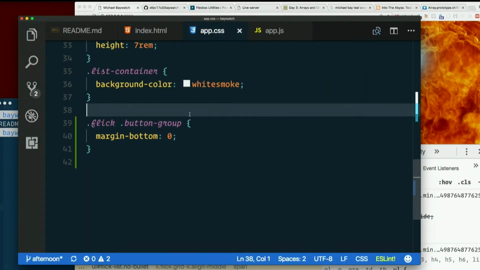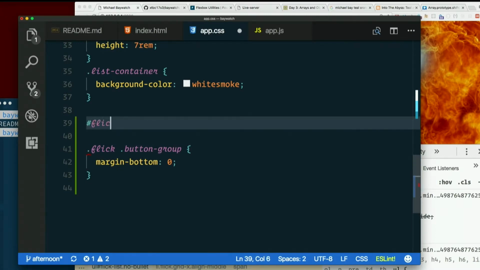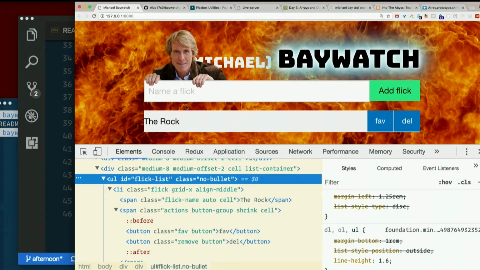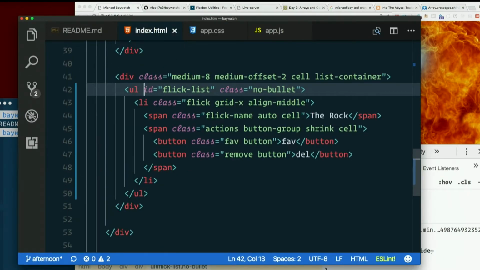So let's say I'll put it above the specific flick, just to kind of group this logically. Flick list, margin bottom, 0. So you put a hash instead of a dot. Why the difference? This is an ID. This is a class. So classes are dot, IDs are hash. Okay. ID hash, class dot.